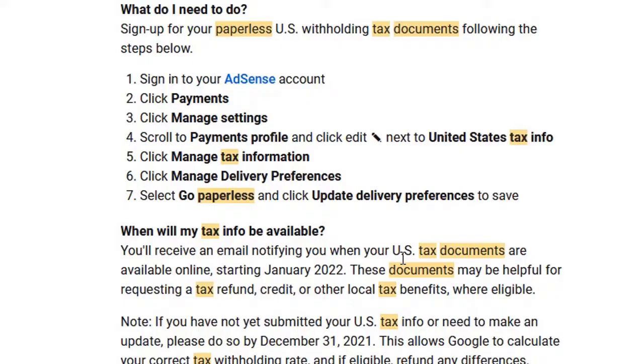After you have submitted your tax information, AdSense was supposed to mail your tax information to your residential address or whichever address you've provided, but instead they advised us to sign up for paperless tax documents. That was towards the end of 2021, which we did. If you haven't yet done that, look right below in the description box of this video and you'll find a link to the video I made on how to sign up for paperless tax documents.